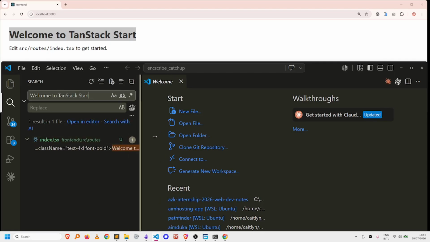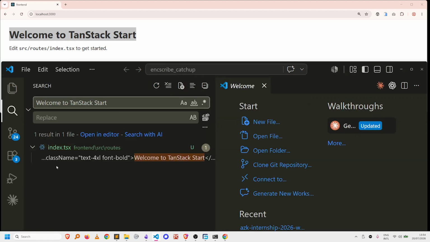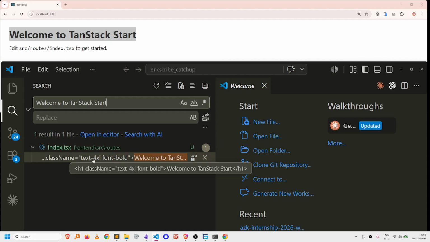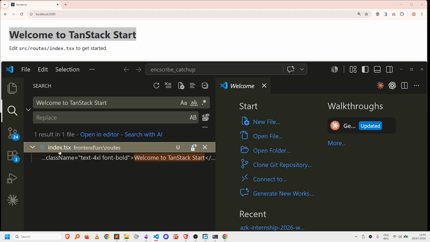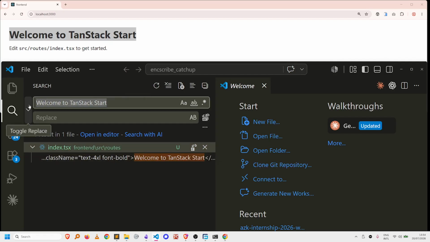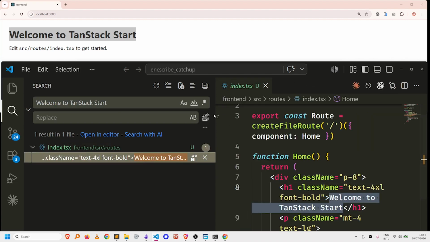And we can see that we have some results down here. Let me zoom in. We can see that we have a file index.tsx. Okay, where's that file located? In front end src routes. Now if I click up here, it's just going to collapse and expand. But if I click down here, which is the match, remember we're searching for welcome to Tanstack Start. Yeah, this is the match. So if I click that match, indeed, I get dropped into the file that has this text.